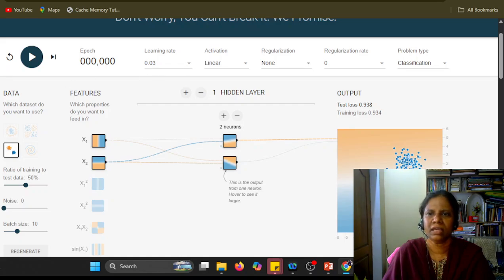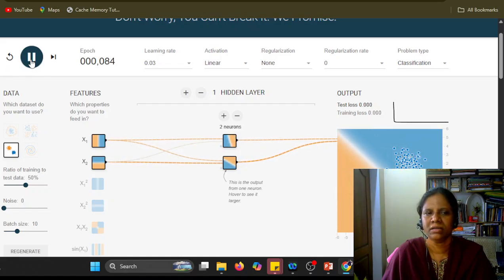Now I take again the same, what do we say, learning rate, linear function. Let me check the loss here. Loss should be low or high? Loss should be low. That means all the samples we are able to classify them properly. Let me see the epochs. See how very quickly the loss has come to 0 because it is linearly separable data, right?